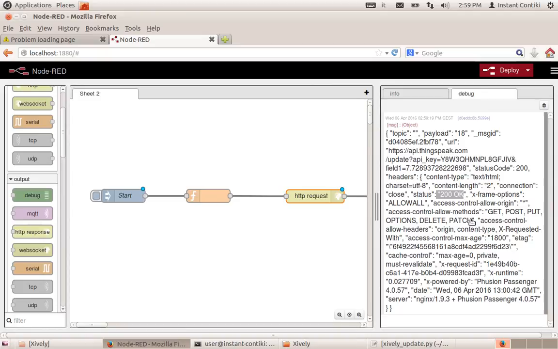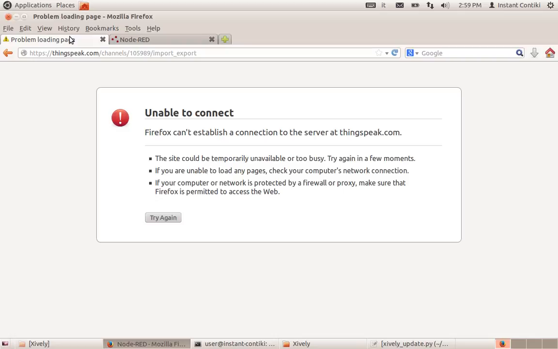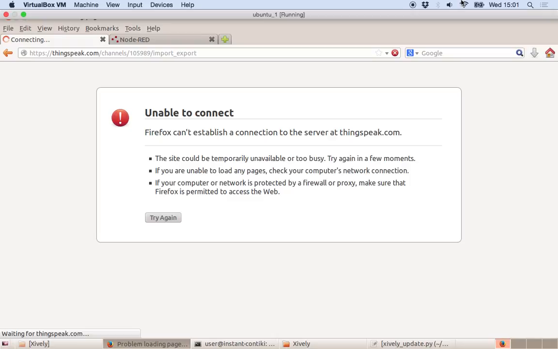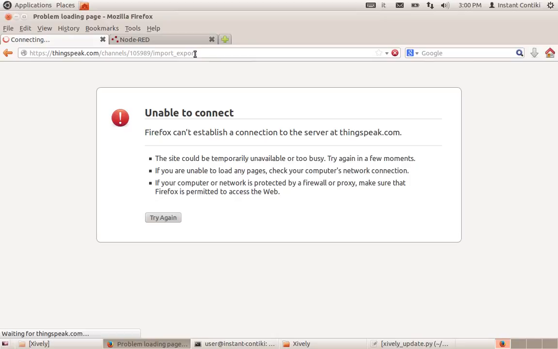And hopefully, if my internet connection is now working, I should see the random data arriving in real time on ThingSpeak. Well, that's embarrassing. So it's really impossible to show it now because the internet connection is not okay.